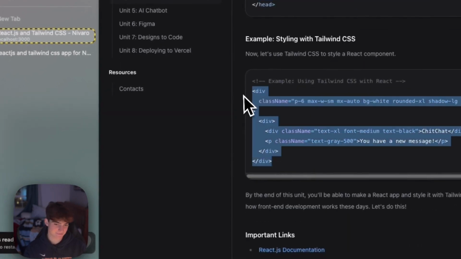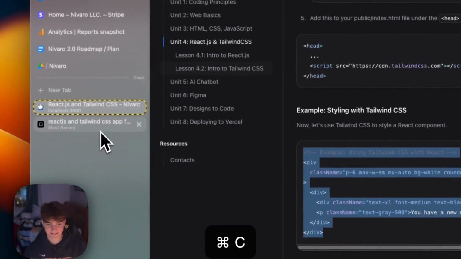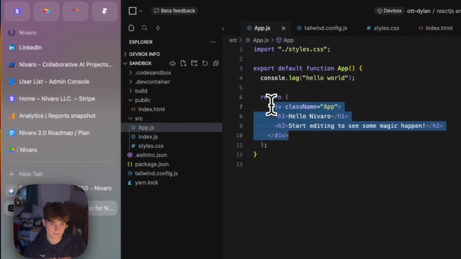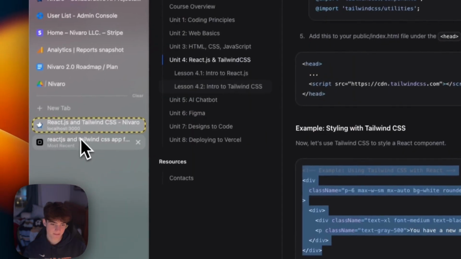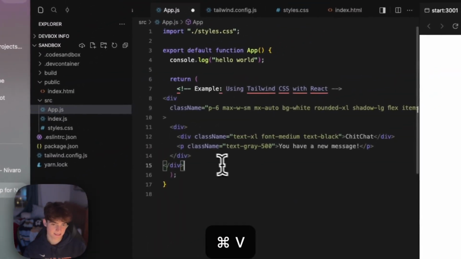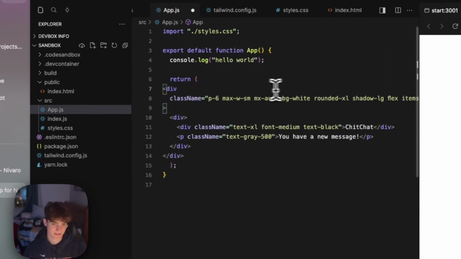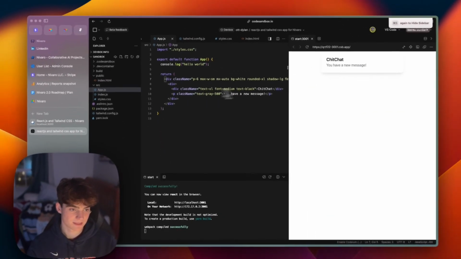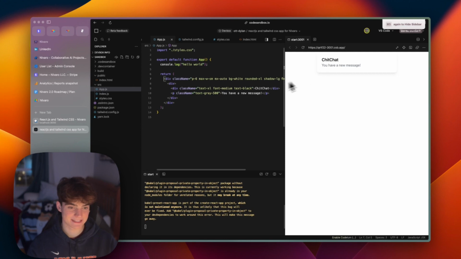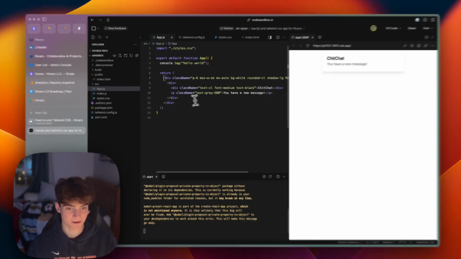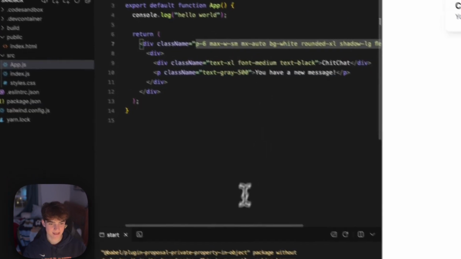CSS, and if you've set everything up correctly, then you should be able to copy the code right here and just paste that in. You might need to get rid of the comment, but yeah. So now you can see that Tailwind CSS is working. We actually have a styled component. And you can see that.